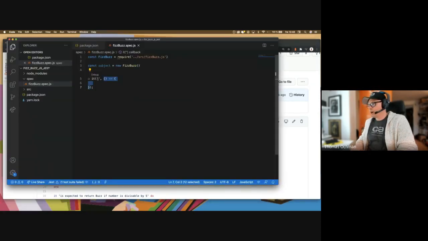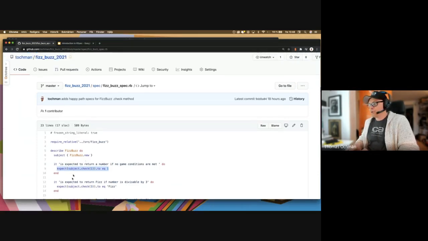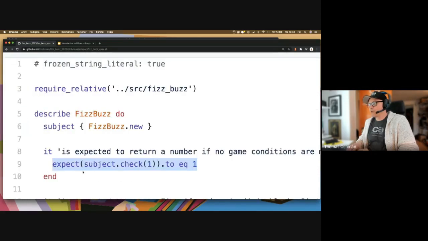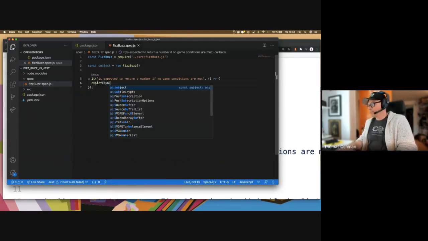So this will be our first test, right? Is expected to return a number if no game conditions are met. And if we take a look at this code here, this will look pretty much the same in our Jest implementation. What I want to do now is to say expect subject dot check, and then pass in 1.